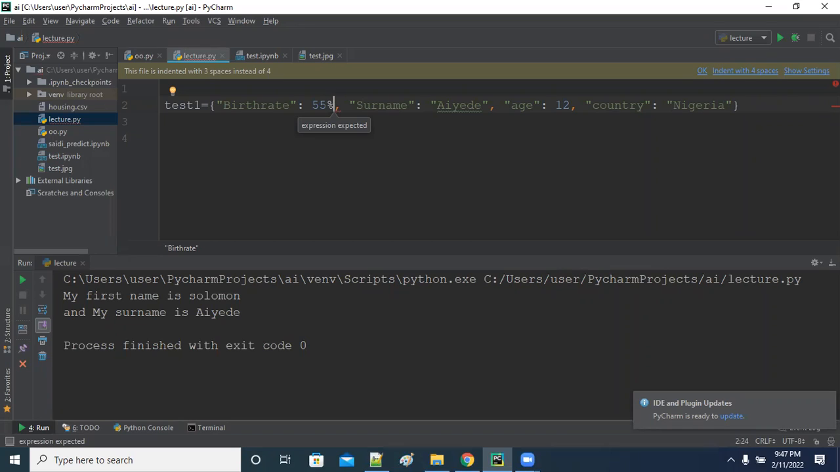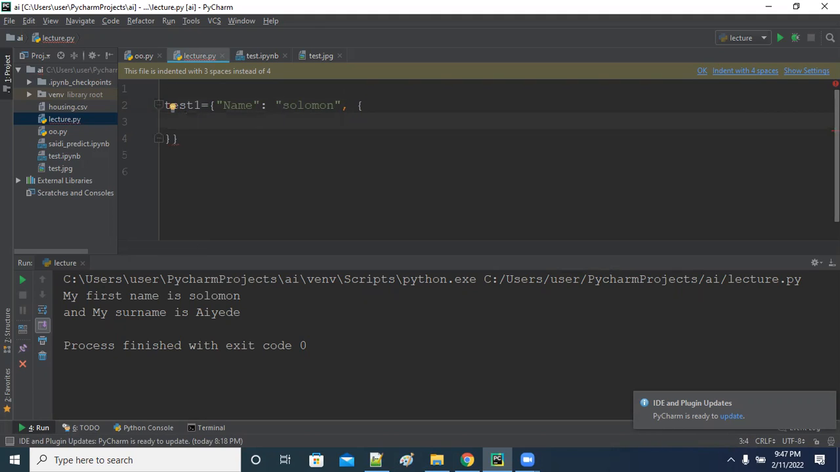A dictionary inside a dictionary. You can even have something like this. Let me give you another graphic view of a dictionary. Let's say name. My name is, of course, Solomon. And I have another dictionary inside the dictionary again. You see, this is another dictionary. Let me say maths. I score 65%. This is a dictionary inside the dictionary.